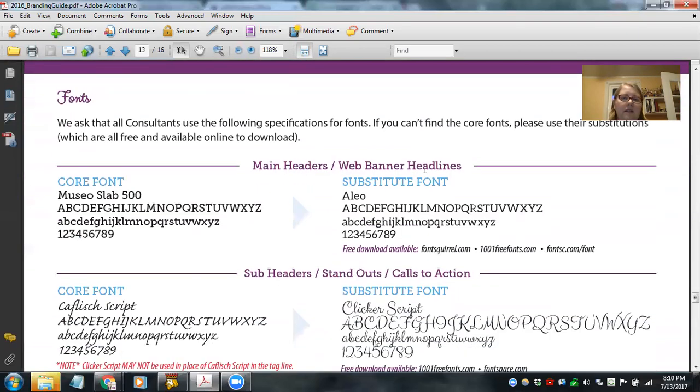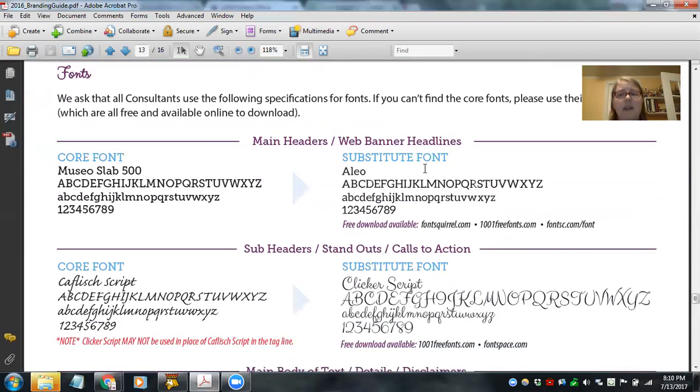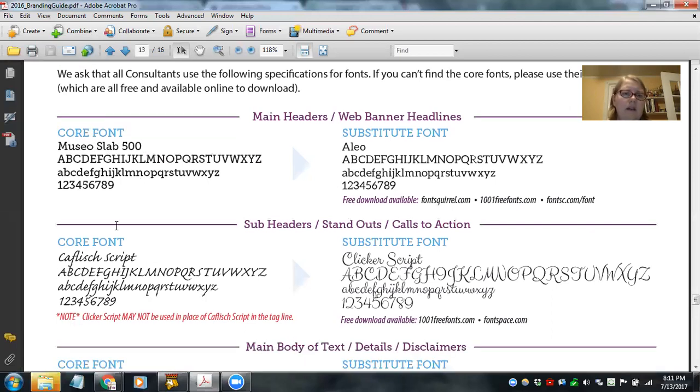And then fonts. This is one of the reasons that I use Canva as opposed to some other programs. These are the fonts that they want us to use. The core font is this Museo Slab 500. I have had a hard time finding that one for free, as well as this Cowflish script. But these substitute fonts, which we are allowed to use, you can get a free download. It tells you where to get it.